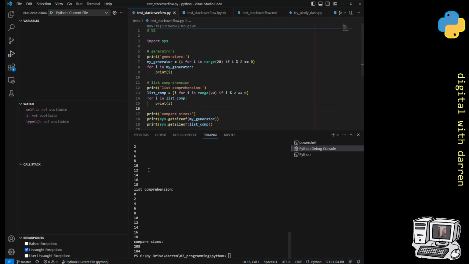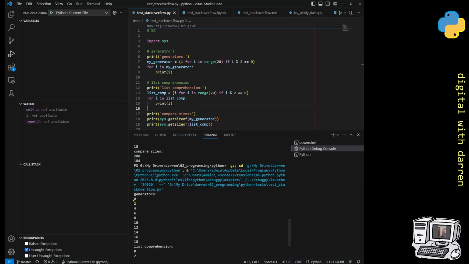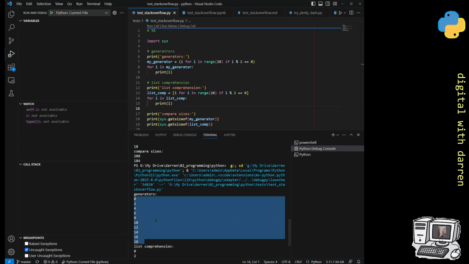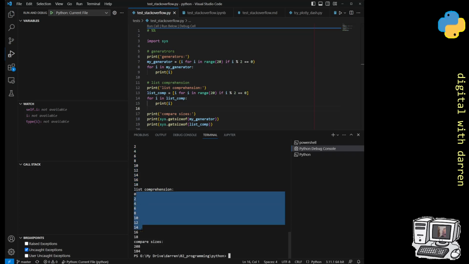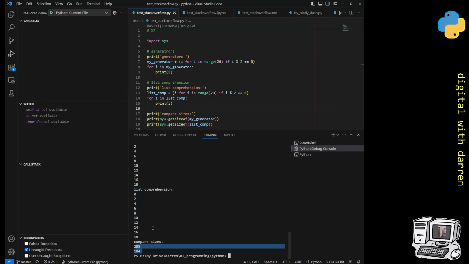Yeah, there we go. So we've got our generators first, which is the 0, 2, 4, 6, 8, up to 18, and then we've got this list comprehension over here. And what we see is we've got this compare sizes, and we see actually that the generator is larger than the list comprehension. So the list comprehension is more efficient to start with.